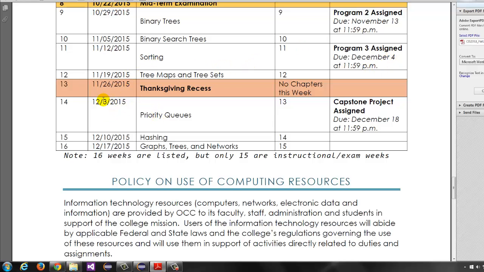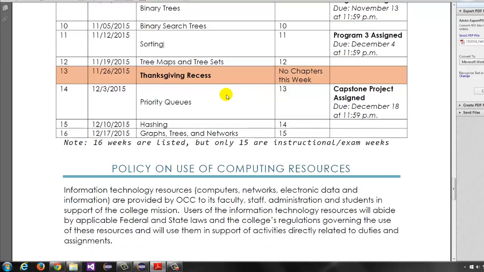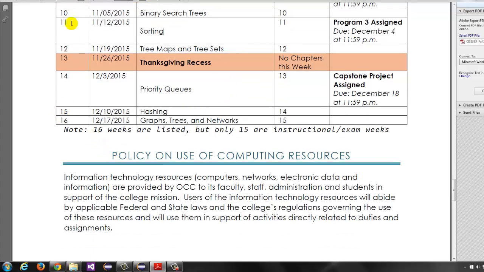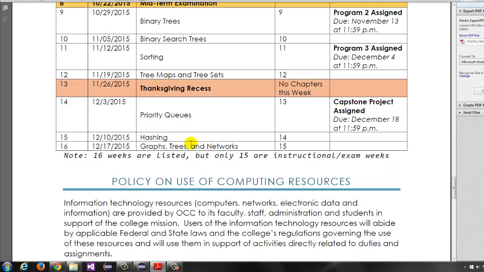Priority queues will be discussed on the 3rd. The 10th will be hashing, and the 12th will be graphs, trees, and networks. Also note that there are 16 weeks listed, but only 15 are instructional and exam weeks because Thanksgiving recess does not count. That's why it's still a 15-week course.